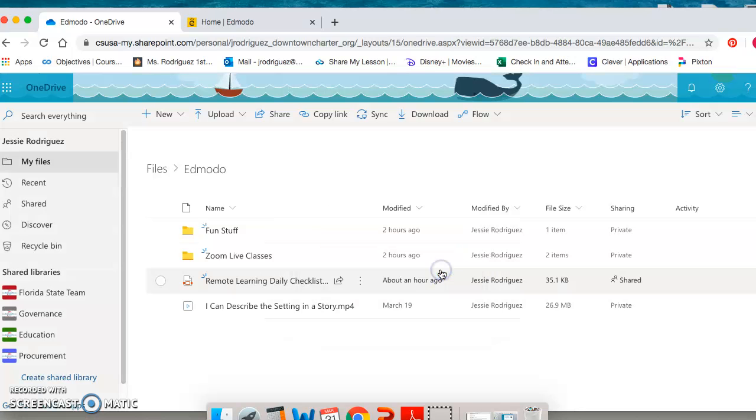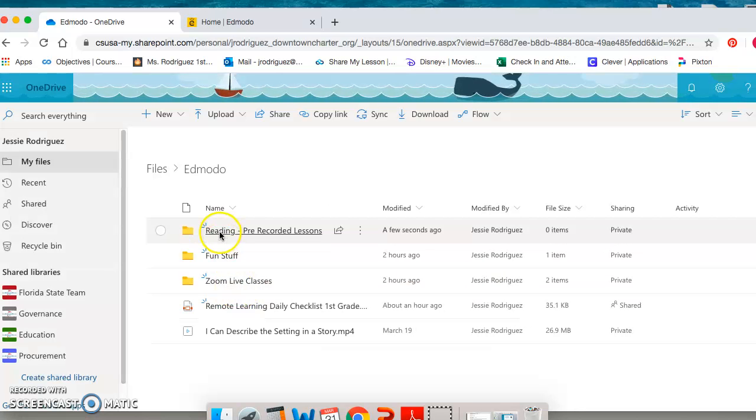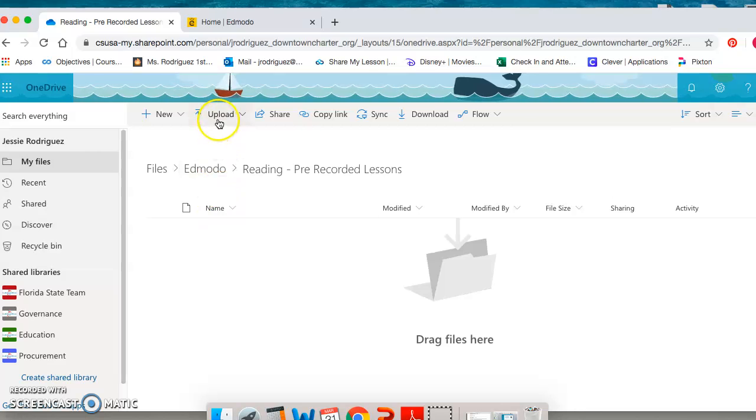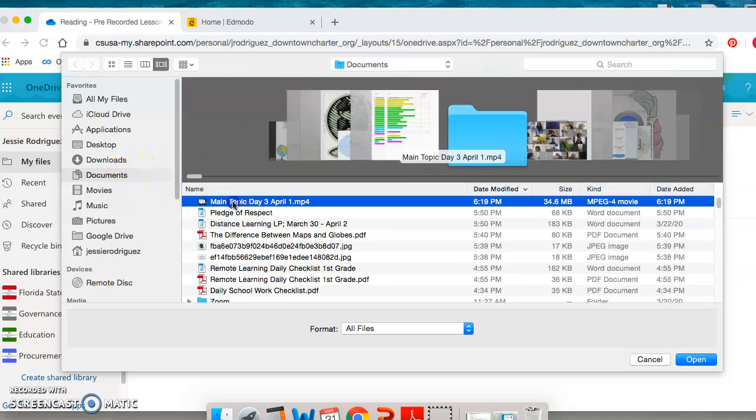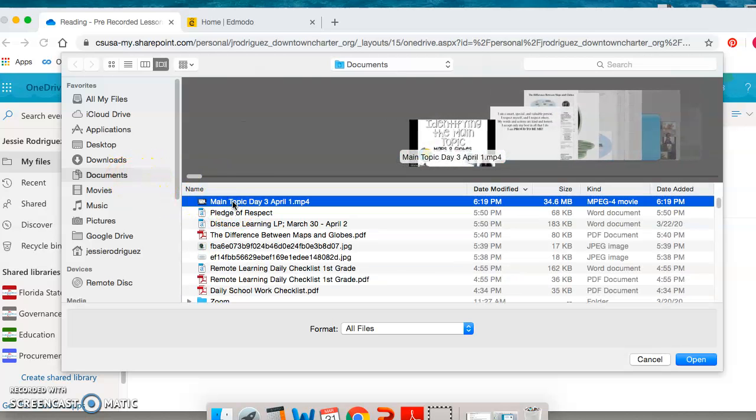So I'm making a new folder because I'm going to be using that, and here it is. And now I'm going to upload from my computer a video that I already saved. So let's see right here. I made a video using the same app that I'm using right now, which is called Screencast-O-Matic.